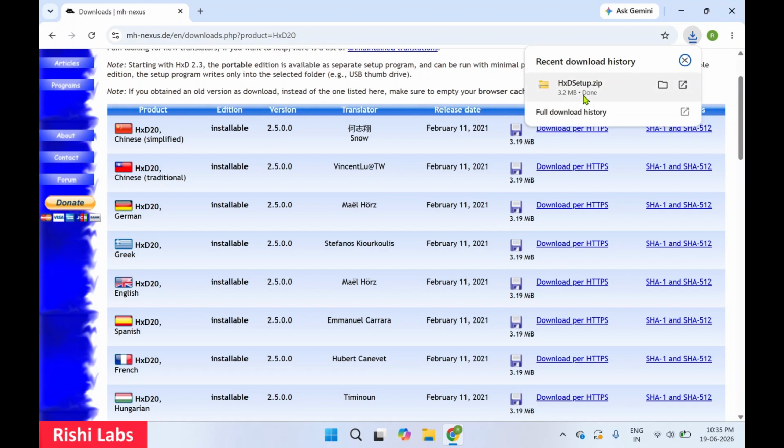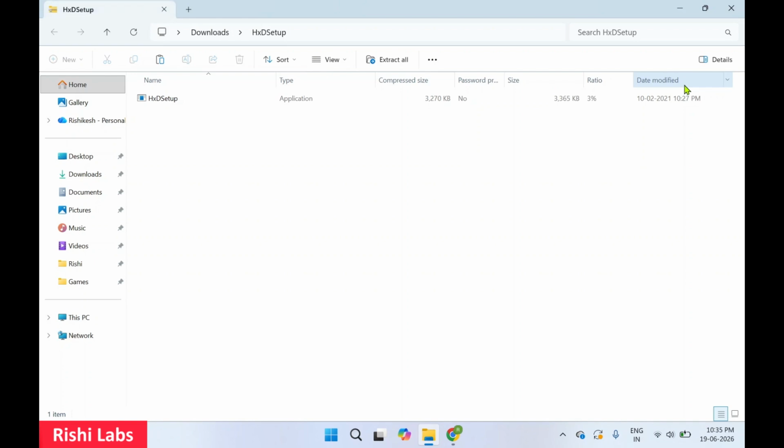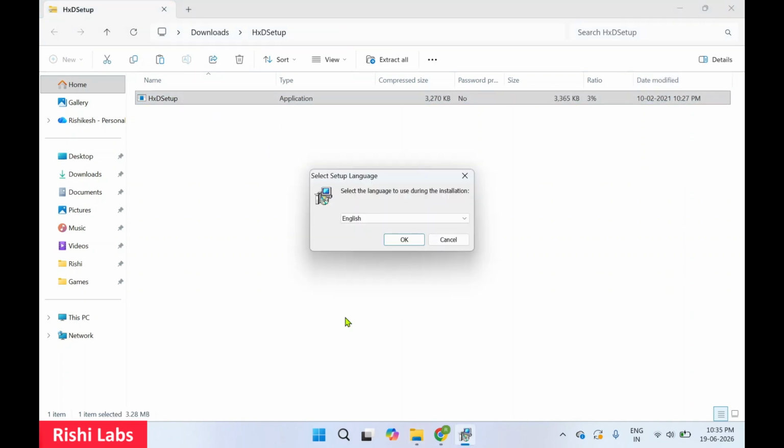Once the setup zip file has got downloaded, I'll click on open. This is the setup. You need to double click. You'll get a pop-up, select yes. Now you can select the language and click on OK.